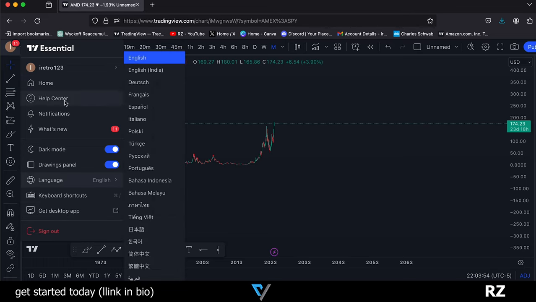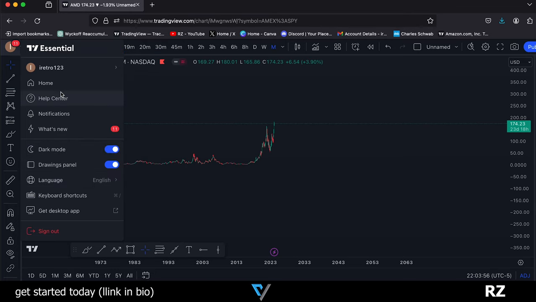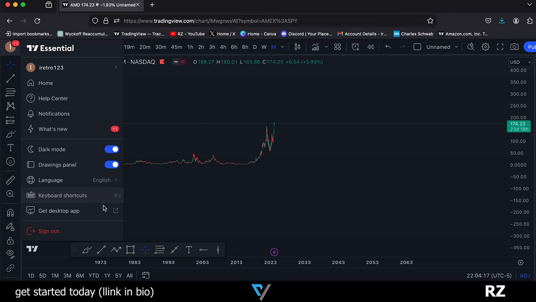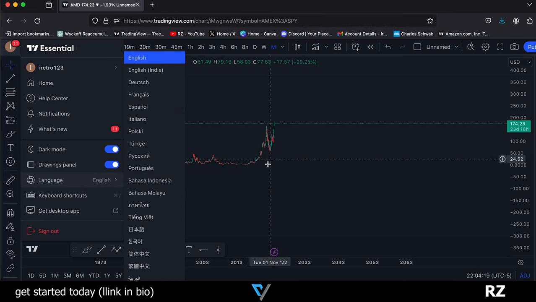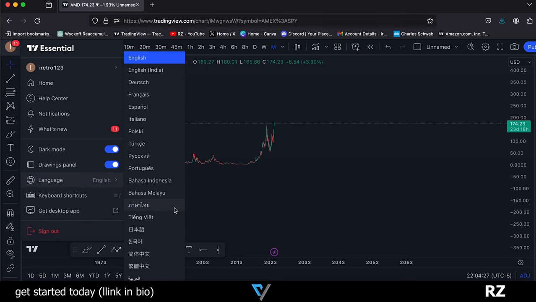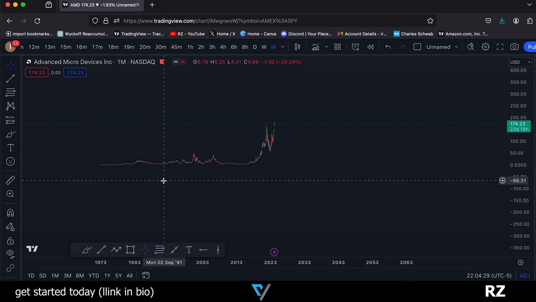That's what I'm currently running on, my username, and you also have all these tabs here, which are home, help center, notifications, what's new. I'm running dark mode right now, which is why it's toggled on. And also the drawing panels, which is all this here. The language that I'm currently running on is English because that is what I'm going off of. I can do Espanol, but we're good on English. Also, if you want keyboard shortcuts or want to download the main Tradingview app, it will be right here. If you want to sign out of Tradingview, click that red tab and it will sign you out. Later on, you can log right back in.